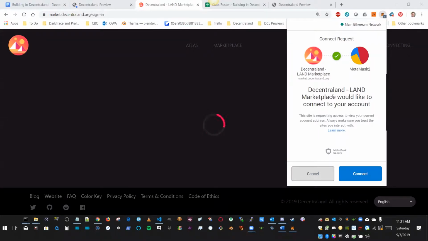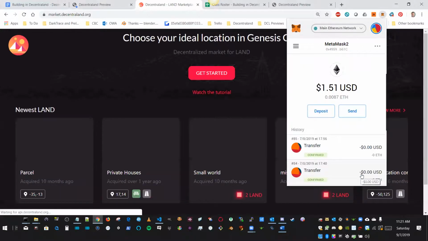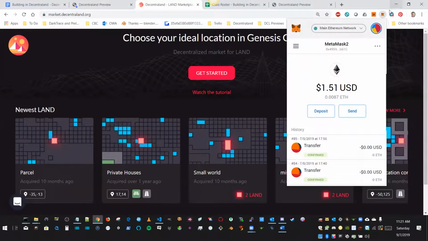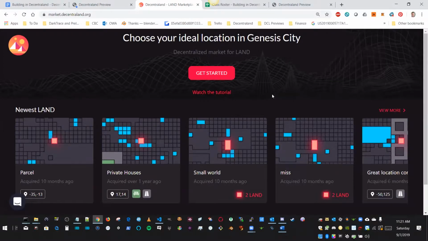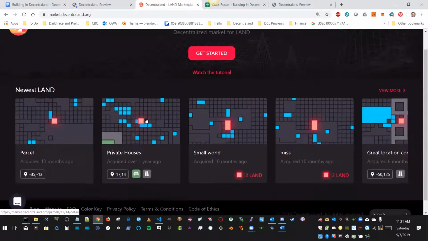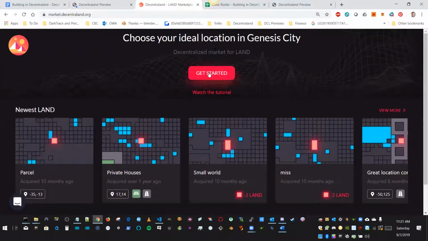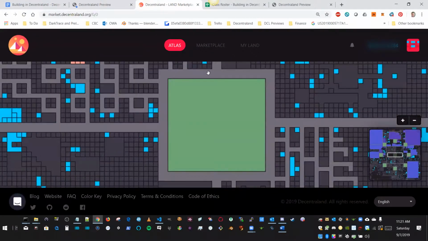It's saying the marketplace wants to confirm that it's me, and associate my identity with this session. This is safe, and I click connect. And now what I see is land that's for sale, recently placed for sale. And I see an atlas of the world with a mini map over here of the whole world. And it shows right here that I am sitting in the middle of the world.